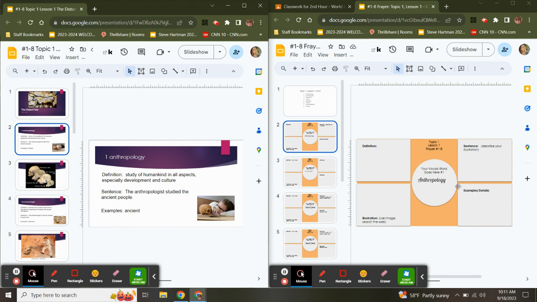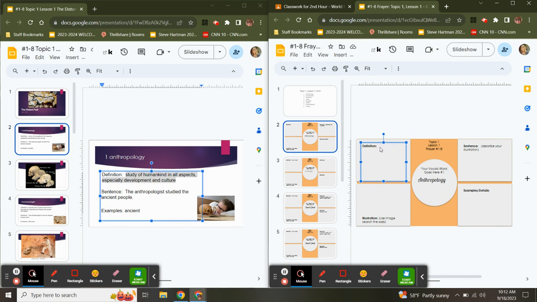For instance, anthropology. Right here is the definition: study of humankind in all aspects, especially development and culture. Highlight the definition, and same thing as we just did with the word. Control-C will copy. And then over here where it says definition, make sure you get a cursor blinking. You'll paste Control-V as in violin, and that is what you do.